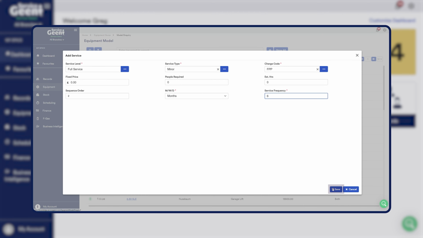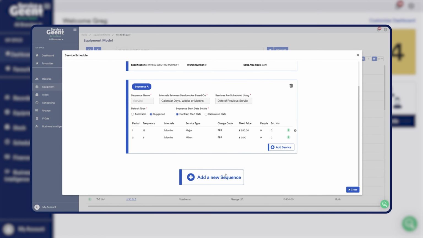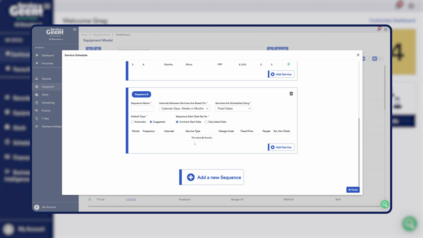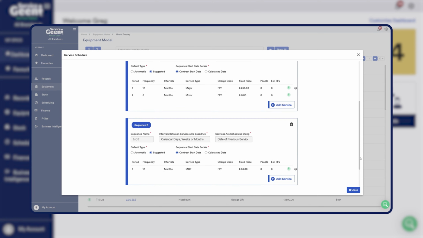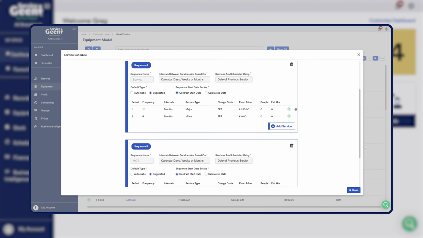In this example, we have created a major and minor service. To ramp things up, let's add an MOT to the sequence. Follow the same steps as before. You'll notice that sequence B has been created. Once it's all filled out, you'll see 2 sequences consisting of 3 services.